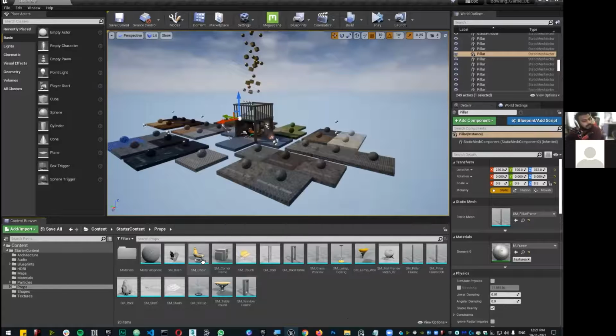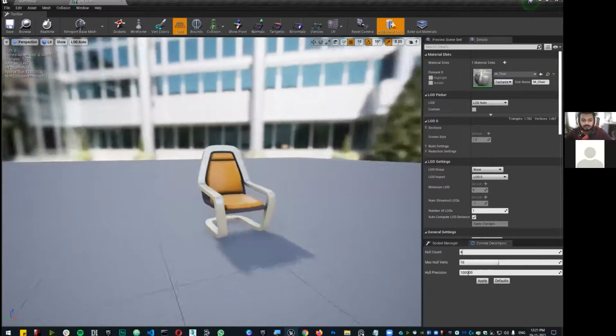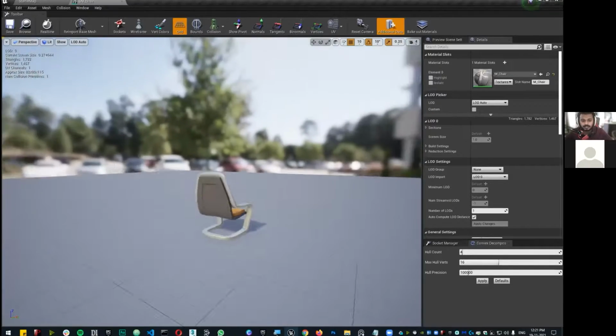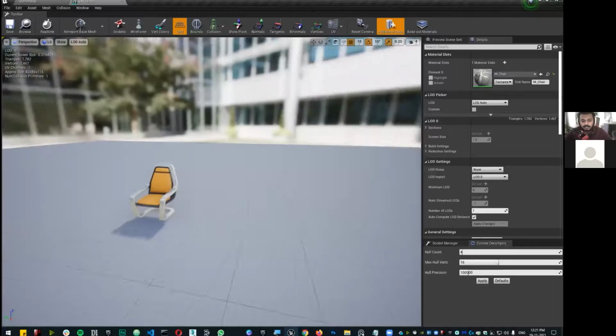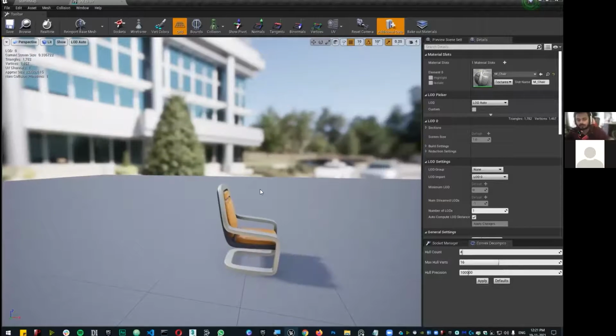Like, for example, if I double click this chair, there's a static mesh, by which I mean geometry. Okay. Any geometry is called a static mesh inside Unreal, and it opens up in its own static mesh editor window. Okay. So where you can explore it like its own viewport of sorts.